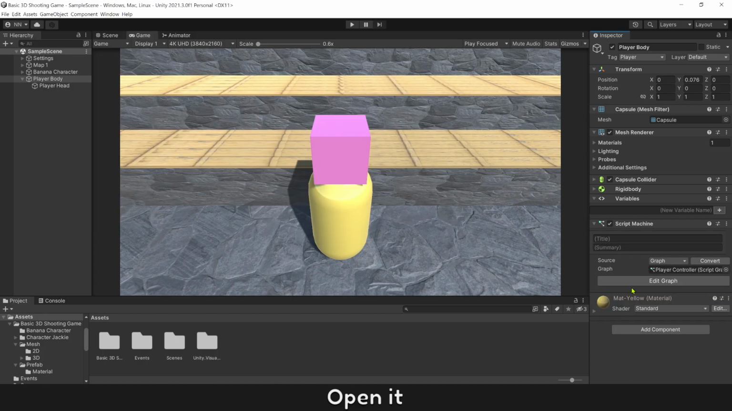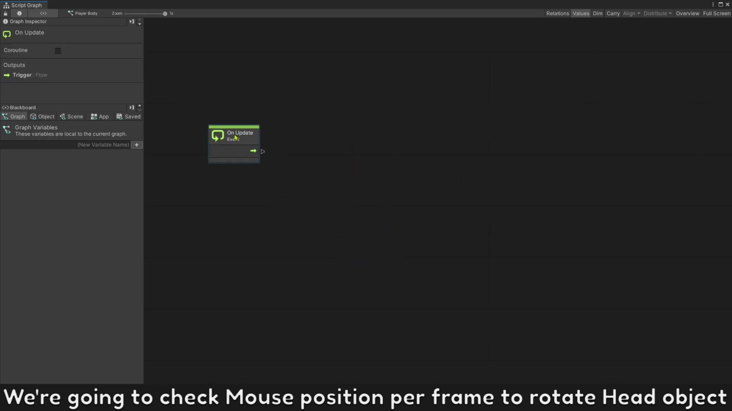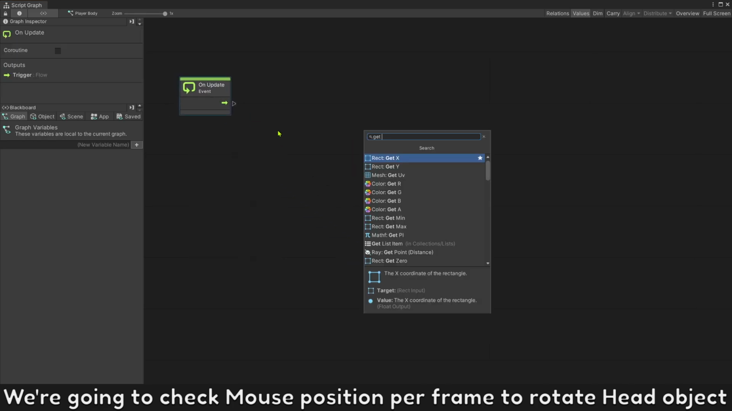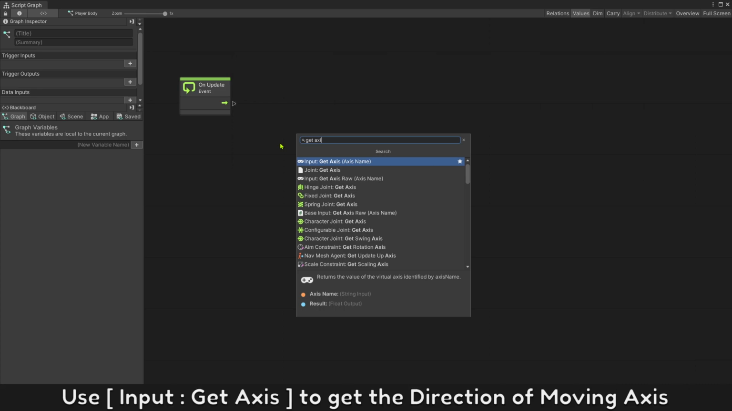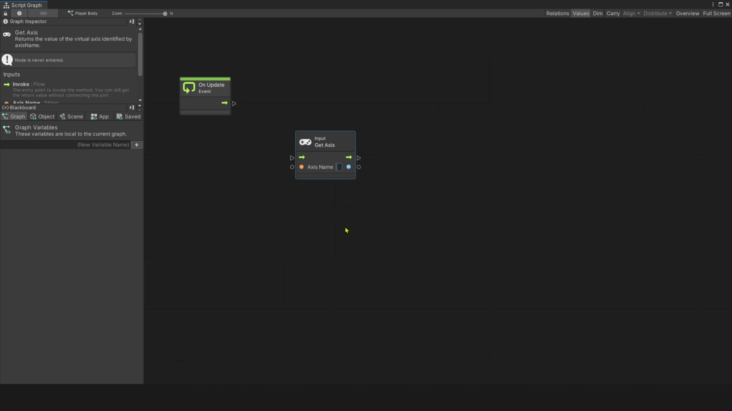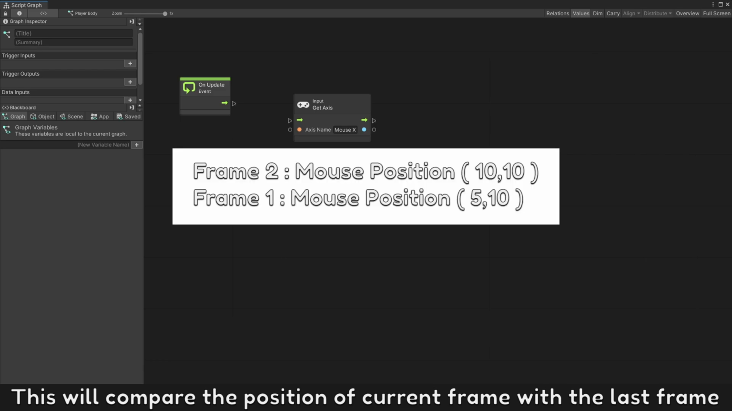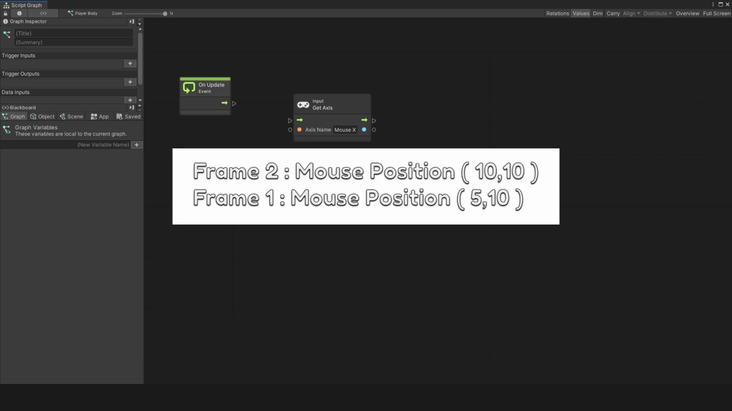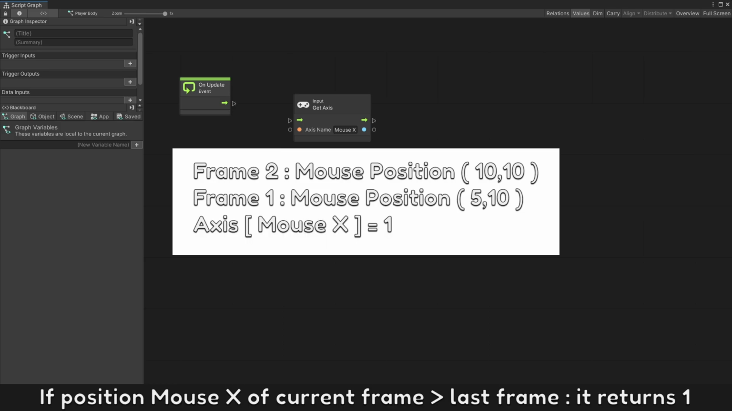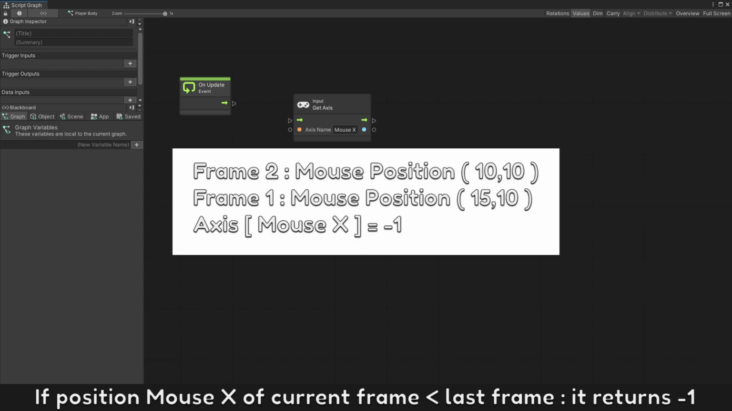Open it. We're going to check the mouse position per frame to rotate the head object. Use Input Get Axis to get the direction of the moving axis. Enter Mouse X. This will compare the position of the current frame with the last frame. If mouse X of the current frame is greater than the last frame, it will return 1. If smaller than the last frame, it will return -1.